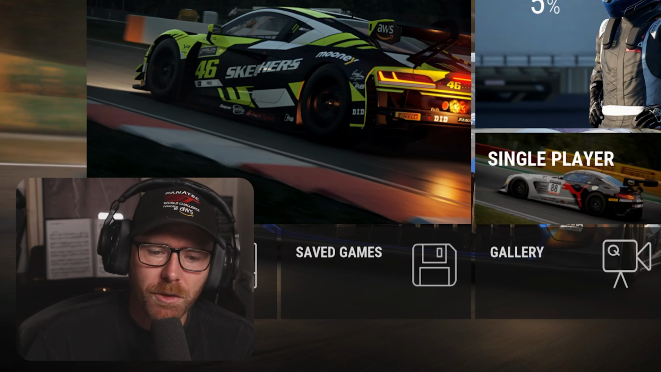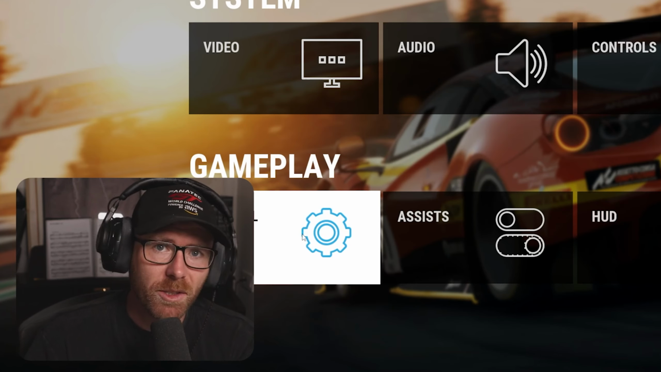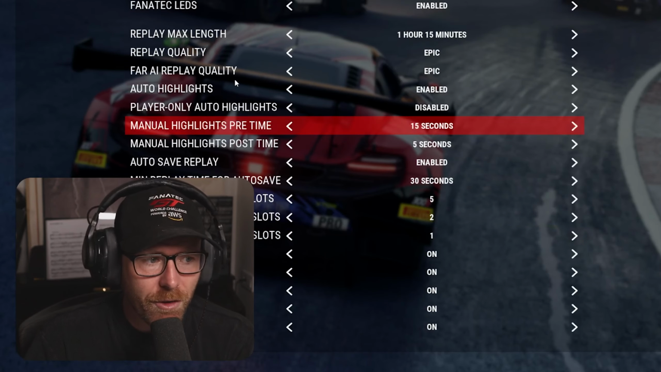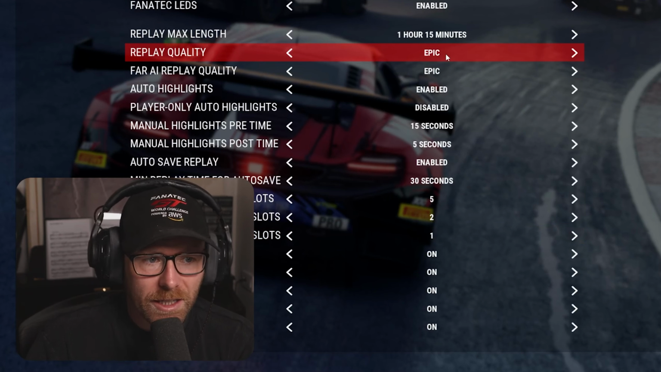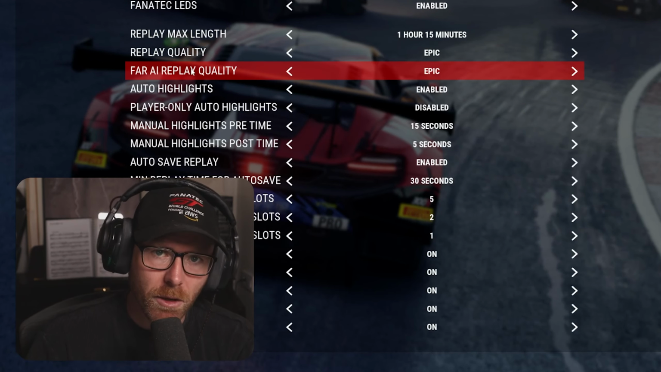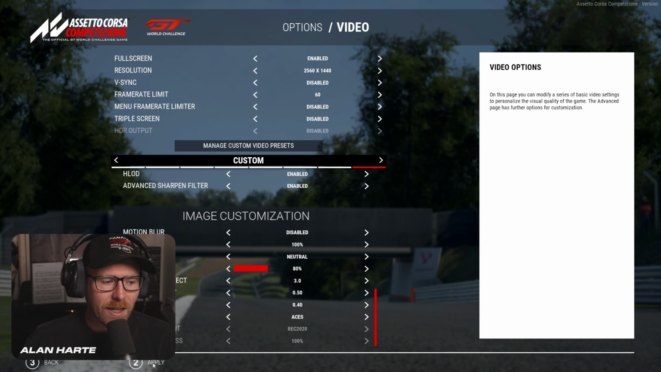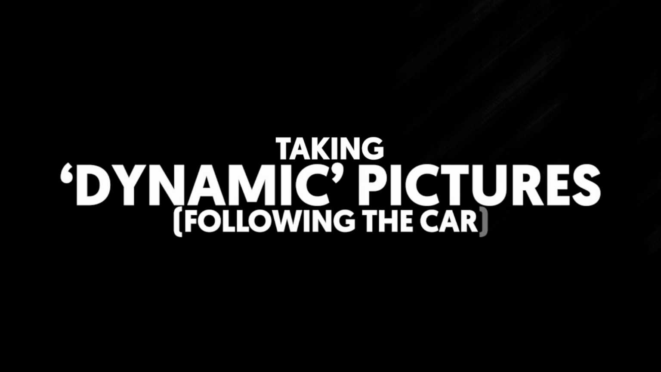Before I forget also, there's 2 other settings you want to make sure are set to epic. If you go into options, there's also 2 replay options in general. Make sure that your replay quality is set to epic, and of course, VAR AI replay quality is set to epic also for best results. So once you've made all those changes and you've applied as many of the high settings as possible, go ahead, click on apply, and then it's time to get out on track.